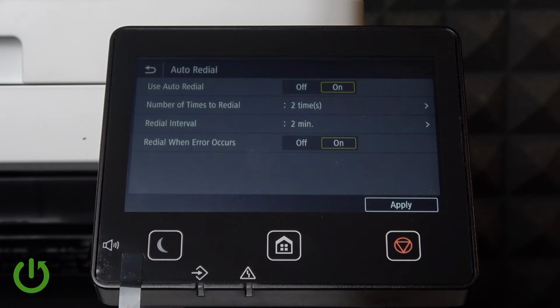We can select the number of times to redial. For me, it's 2 times, and redial interval, so the spaces between the redial. Now, what else can we do here is we have the redial when error occurs. So whenever there's an error, then the printer will simply redial and it will continue on doing that the amount of times that we put here.